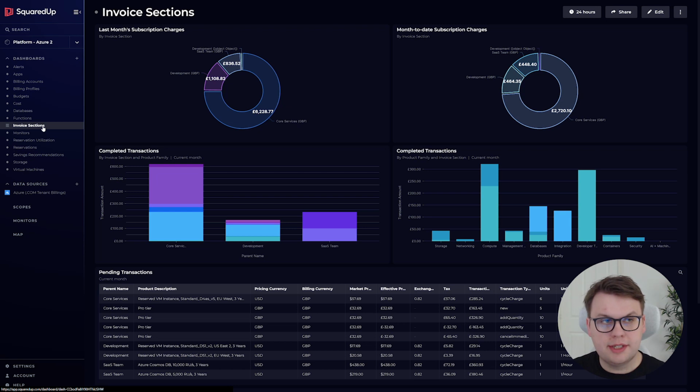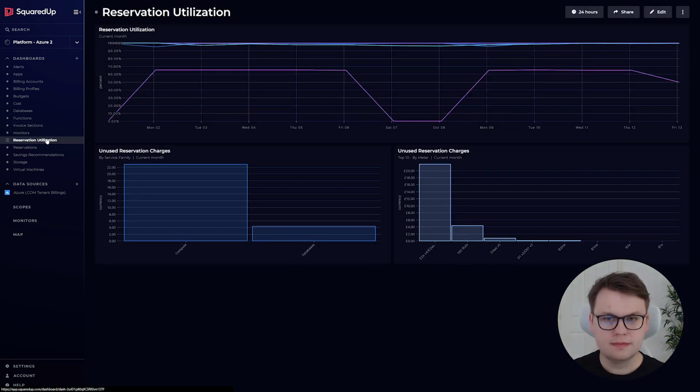Next, we have invoice sections. This breaks down your current and last month's invoice from Azure. This gives a list of pending transactions, a list of completed transactions, and a breakdown of your subscription charges on your invoice. The next three out-of-the-box dashboards are focused on reservations and committed spending within Azure.